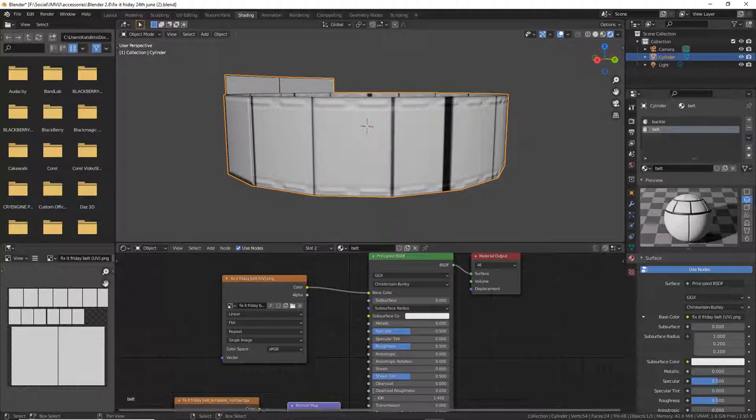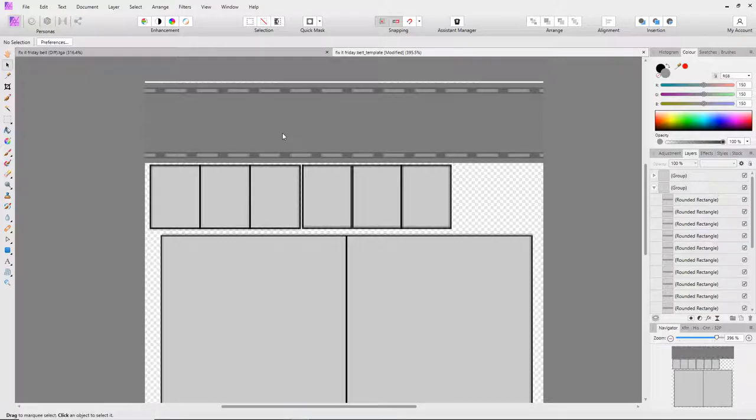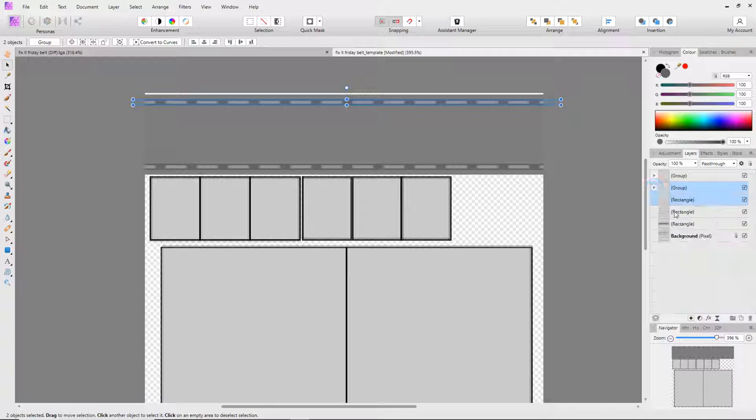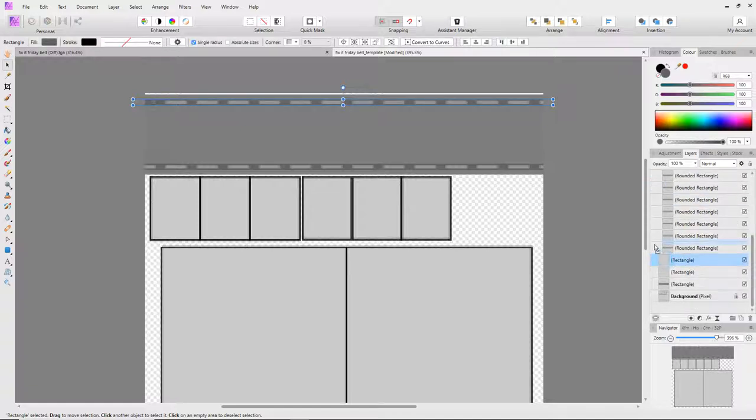So let's make an adjustment to that. Back into our image editor. So we want to drop that into a group. So it's that one and that one. Drop that one in there.